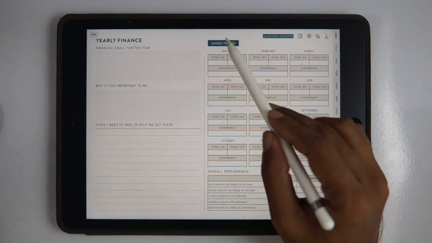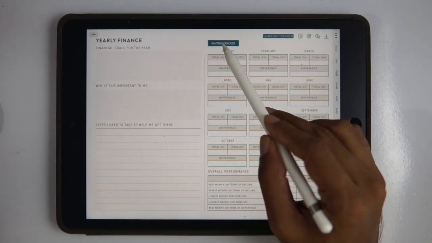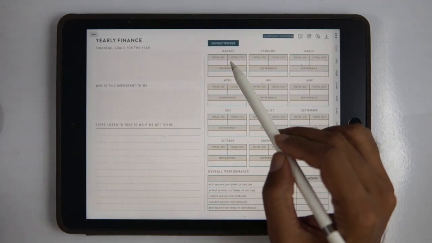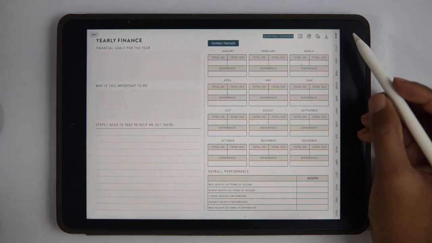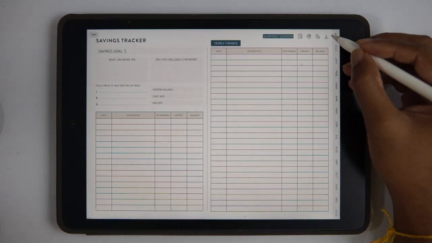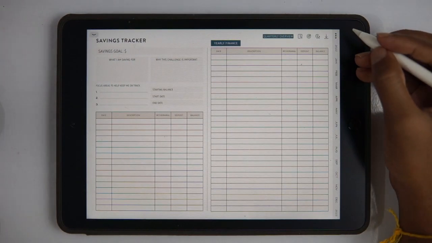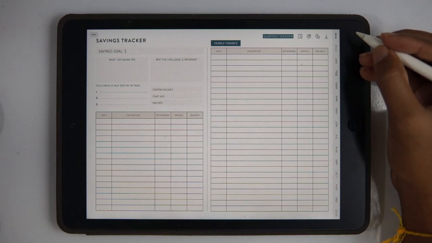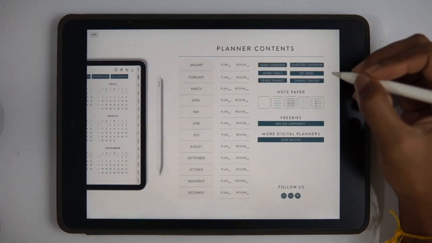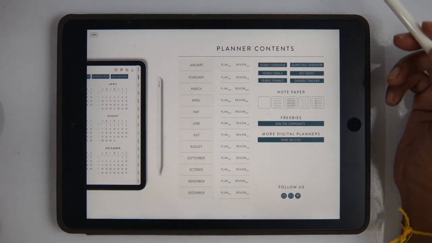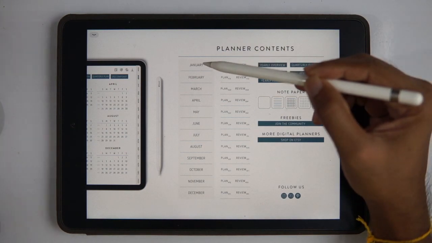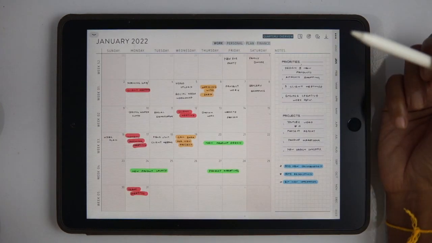Also in here you can go to the saving tracker. Also go back to finance yearly. Then after this is the saving tracker, the same saving tracker I showed you earlier. And then, this three dots is our index page, and after that you can go to our monthly view.